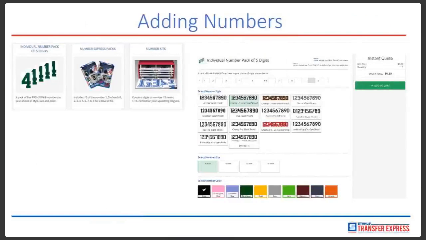All right, and we also have the ability of selecting the numbers for all the different teams as well. Access that the same way as the express names. You can just go to the names and numbers section on the website there. We do offer individual number packs of 5 digits. We have number express packs. We have number kits. So it really depends on what teams you're decorating for as well. Lots of different options here. We have 1 or 2 color numbers. You have different styles you can select. And you can select the sizing. We have 4-inch, 6-inch, 8-inch, and 10-inch.